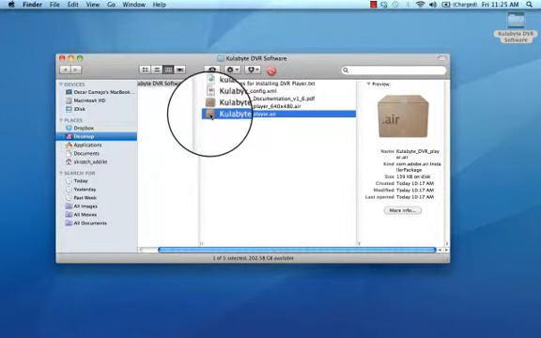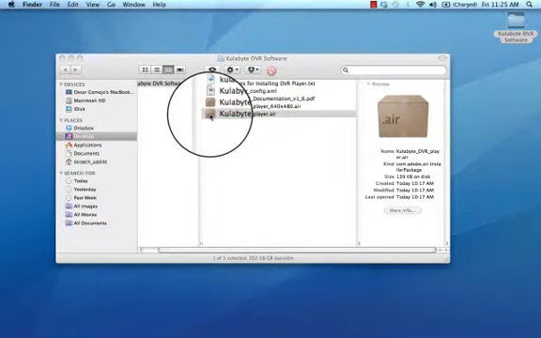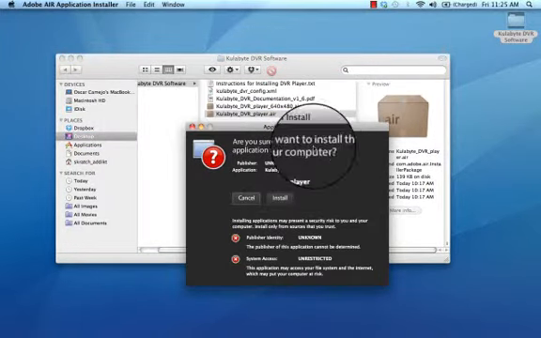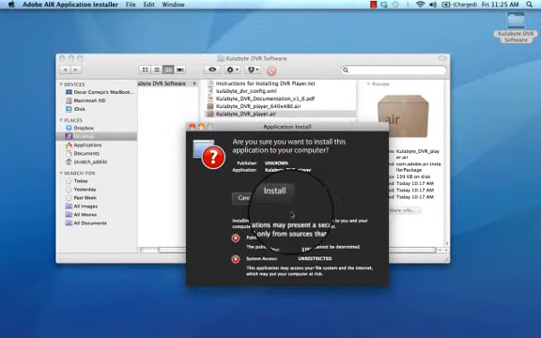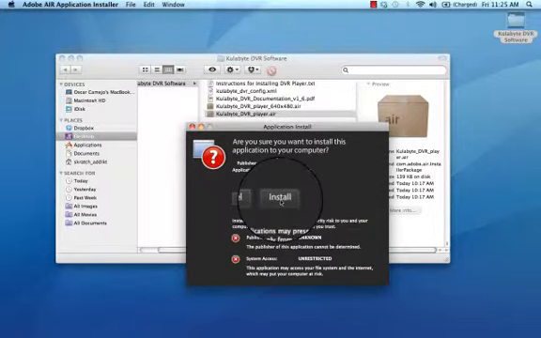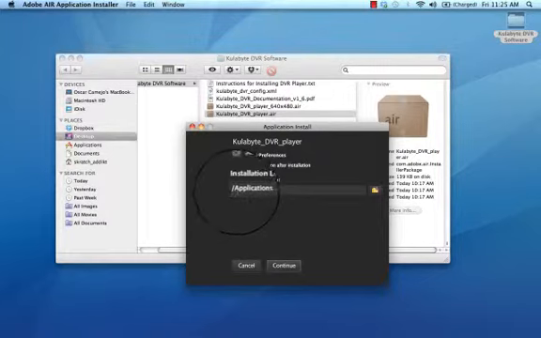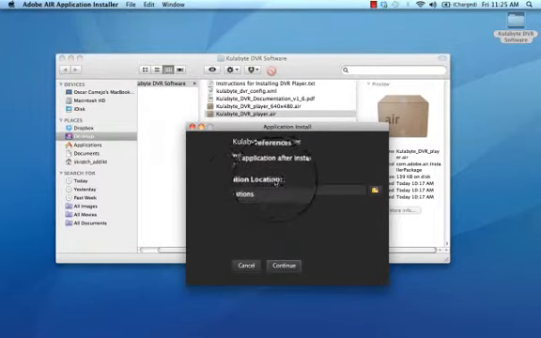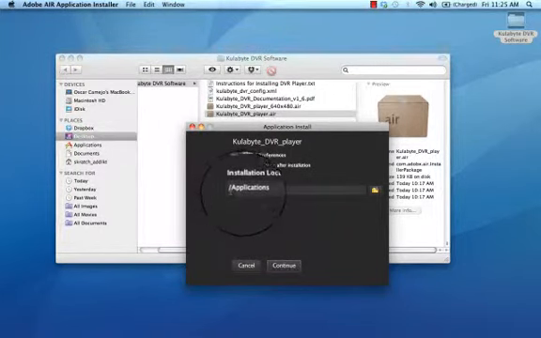So what we want to do is double click this file to actually install the software. So what you'll do is follow the instructions. Basically it's saying this software wants to be installed on your computer. Click install. Now if you notice right here it says installation location is /applications. That's going to be very important. We don't want to change the location. We want it to stay in our applications folder.